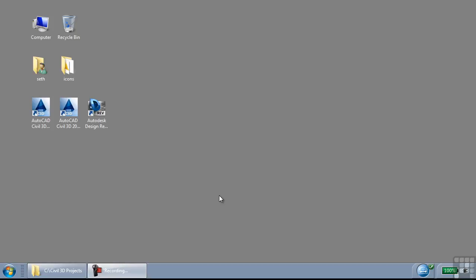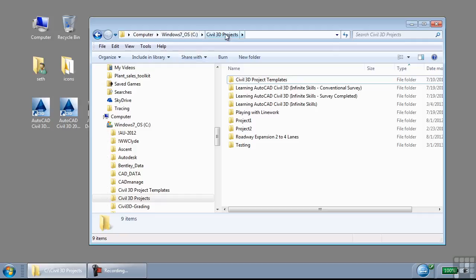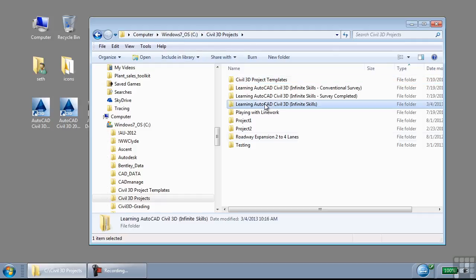If it is not, the dataset may not work correctly, especially when we discuss the topic, how to share Civil 3D data. So what you need to do is place the Learning AutoCAD Civil 3D Infinite Skills folder into the C:\Civil 3D Projects folder. If I navigate to My Computer, the C drive, and then Civil 3D Projects, place the dataset folder as you see here.